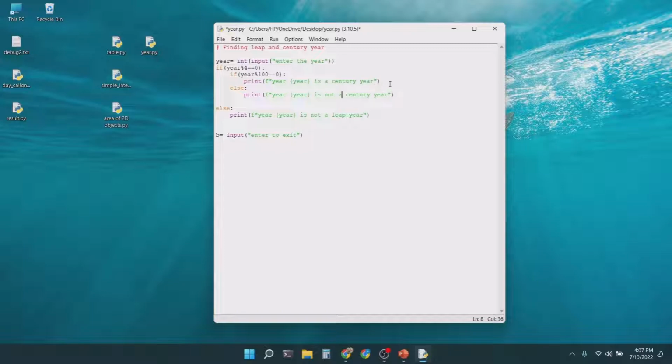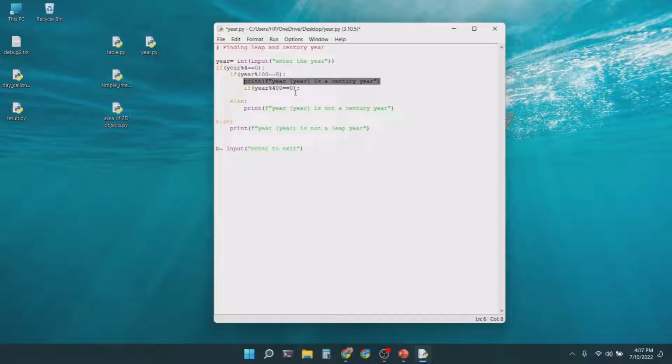Not a century year. But if it's divisible by 4 and if it's divisible by 100, then check whether it's divisible by 400 or not. Then we will write print: this year is both century year and leap year. Just copy this, paste this here. This is both leap and century year. And just save this and run this.